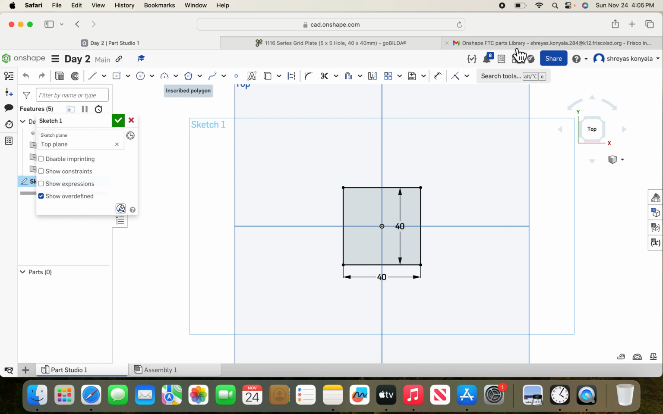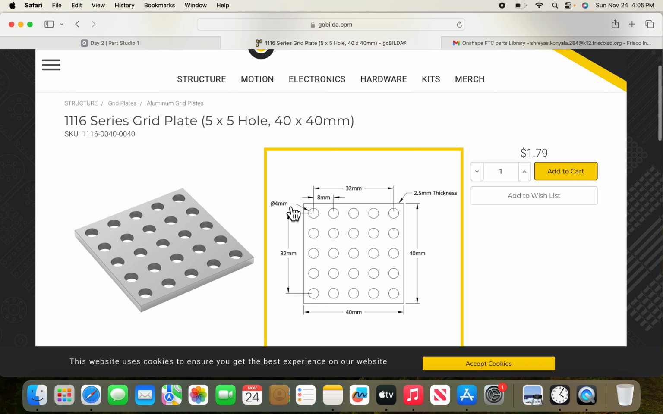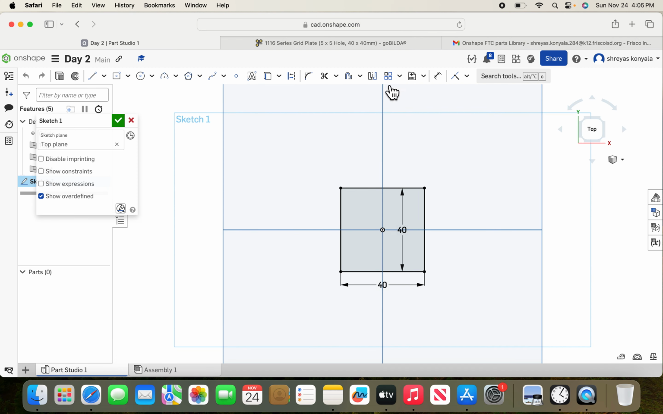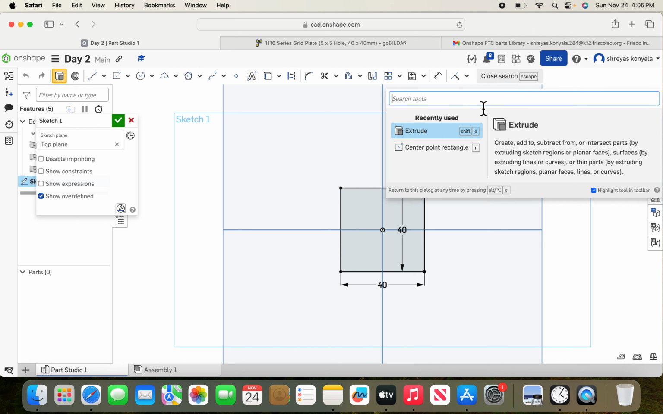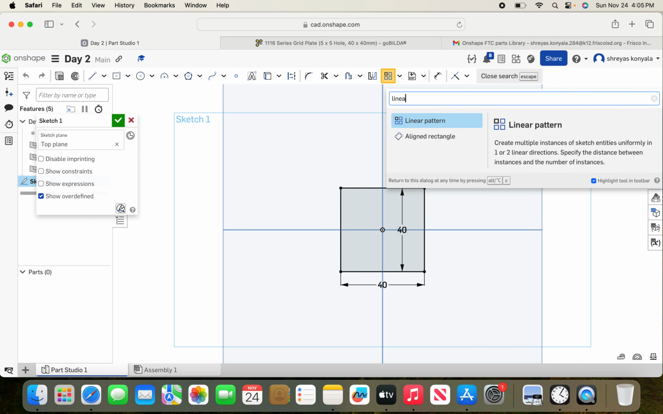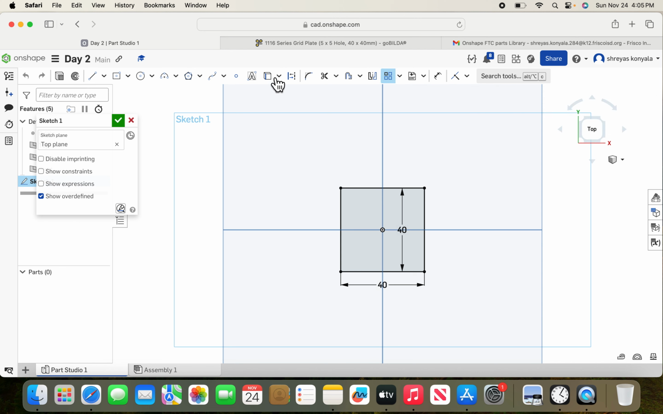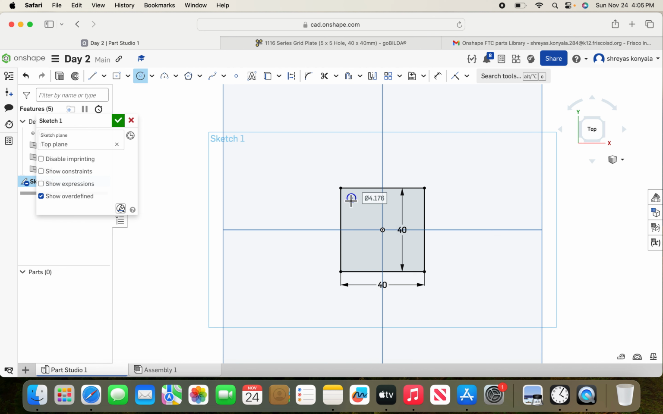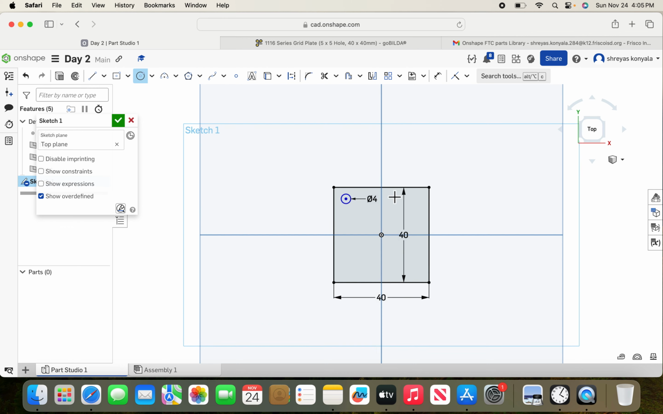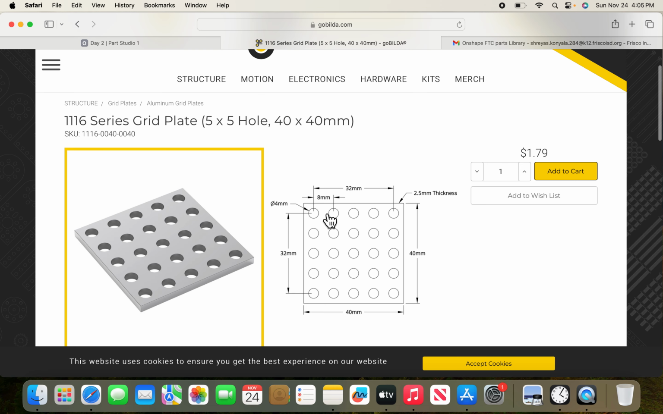Now what we first want to make is this linear pattern. You see how it's a 5 by 5 hole pattern, and each one is spaced 8 millimeters. If you're doing Fusion, it's really easy, but you can press this linear pattern, or search in the tools above, type linear pattern, and there you go. Oh my bad, you first have to press the circle and make it. Press circle, and you want it 4 millimeters, dimensioned 4 by 4.